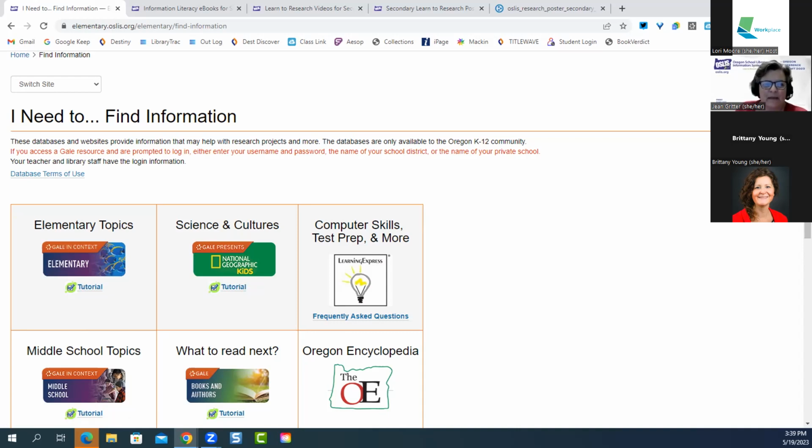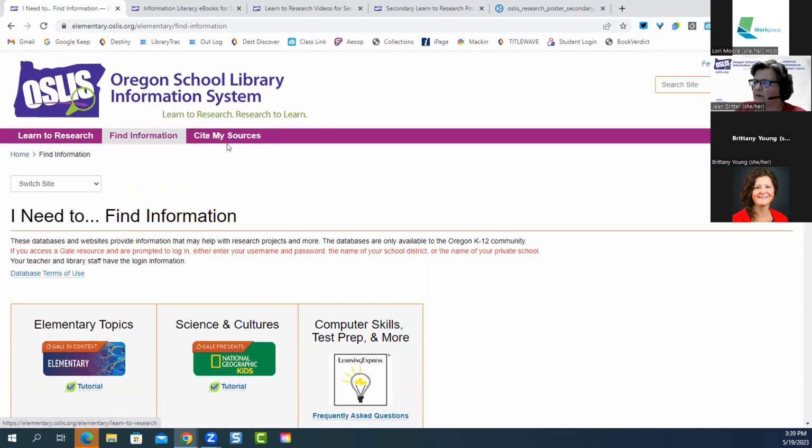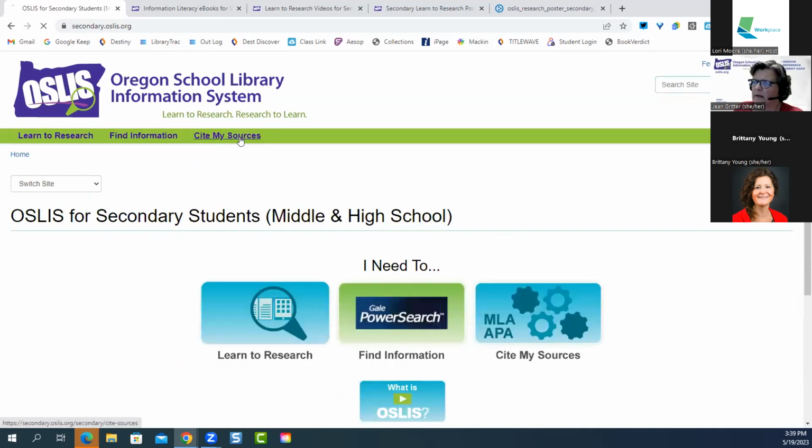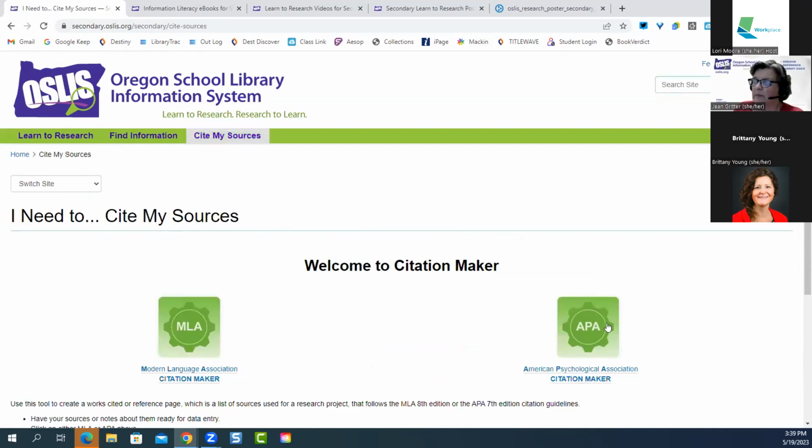So this is the Find My Information. We've gone through Learn to Research. I'm going to look at Cite My Sources. This is Citation Maker. I'm in the elementary version, so it's only available in MLA for elementary. But if I go over to secondary, you can also choose APA. So high school students who might be doing science courses or things like that are going to need to cite in APA, and can switch to that.